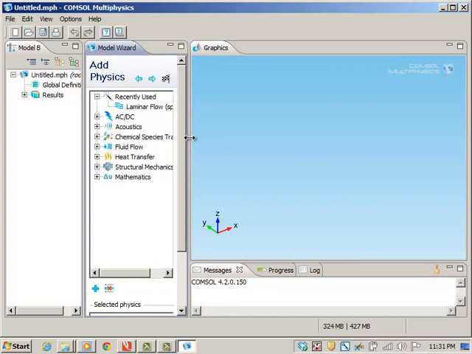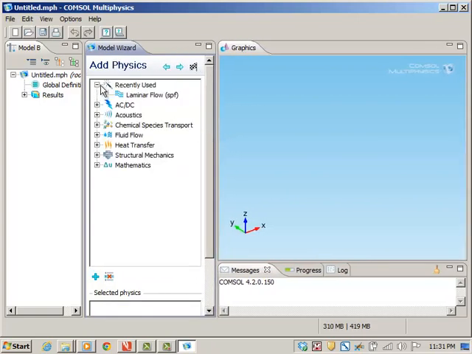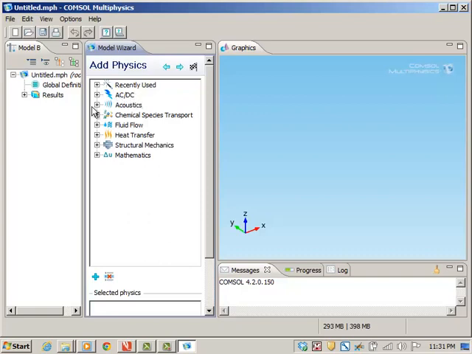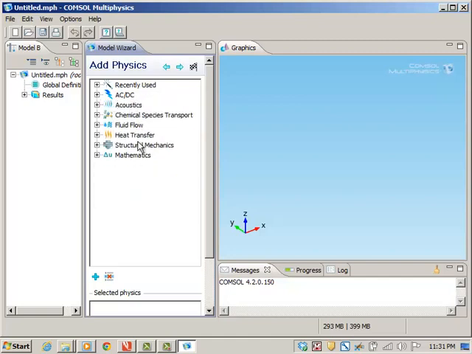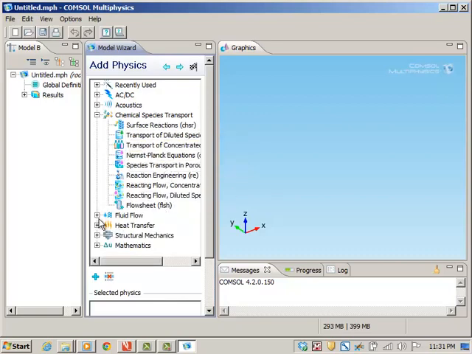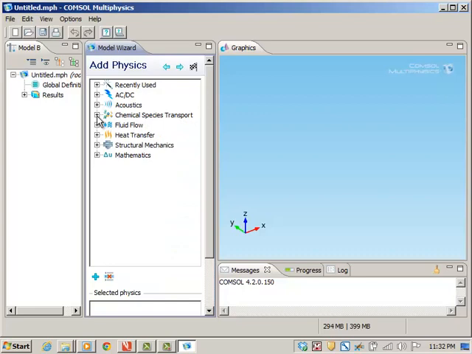Now COMSOL has lots of inbuilt modules, so let me close this recently used and let's go over all of this quickly. So in AC/DC we can model electric fields and magnetic fields, and these equations are inbuilt. So if you want to model say electrostatics, then if you click this, it will automatically add the Poisson's equation or Laplace equation depending upon what you are solving. And similarly, all these physics modules are inbuilt, so you can solve mass transfer, reactions, fluid flow, heat transfer, structural mechanics problems. All these things we can solve, and we can solve them in a coupled fashion.